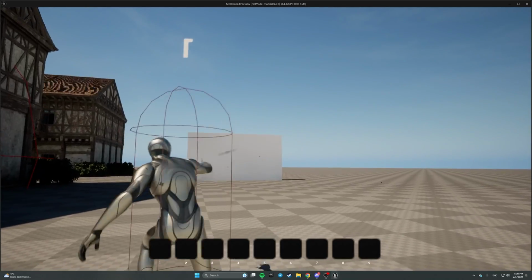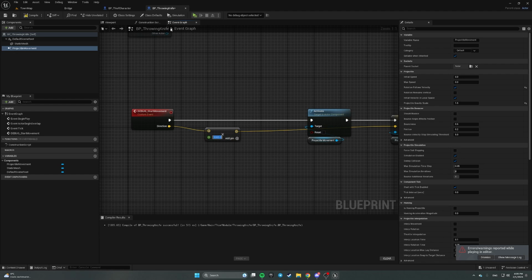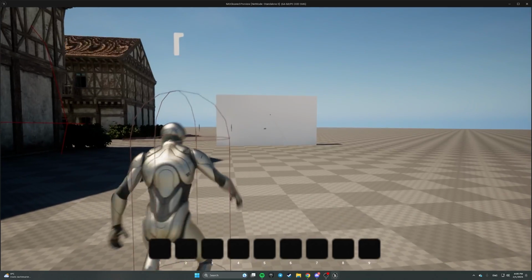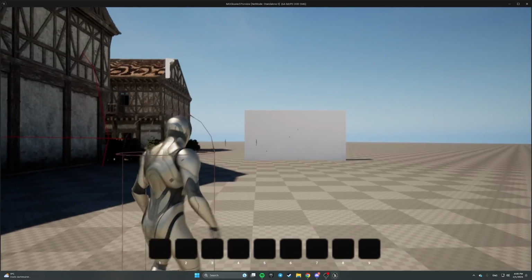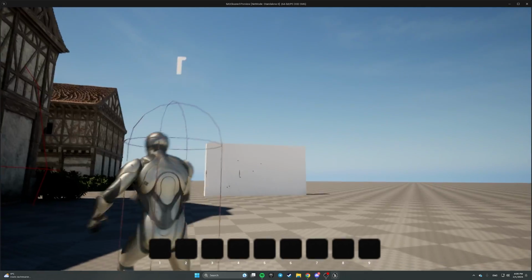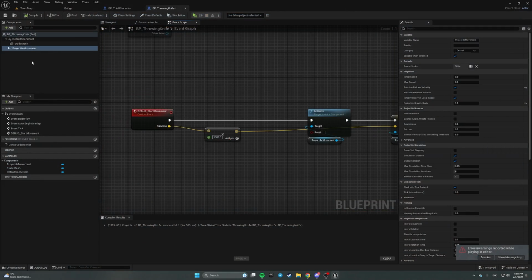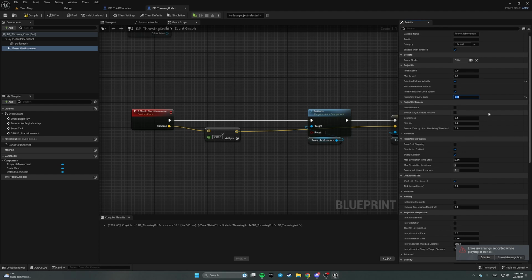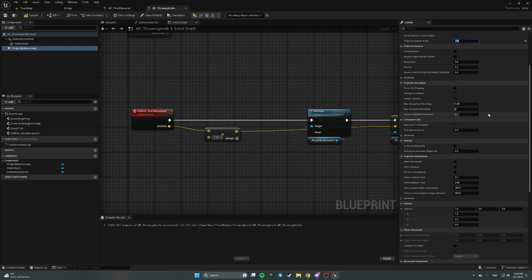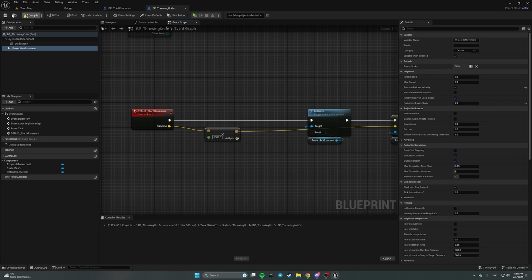No. Too fast for a knife. 5000. Well, maybe let's increase the gravity scale a little bit more. From 1.5 to 2. Well, okay.